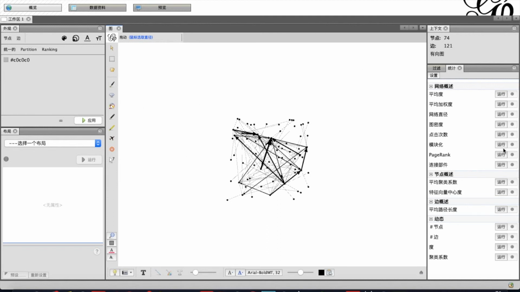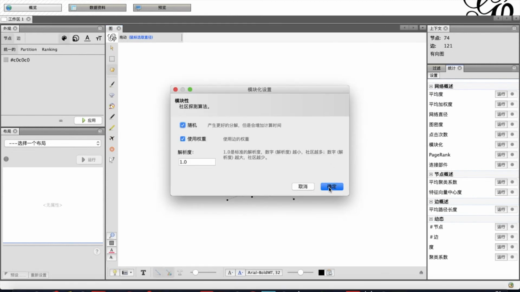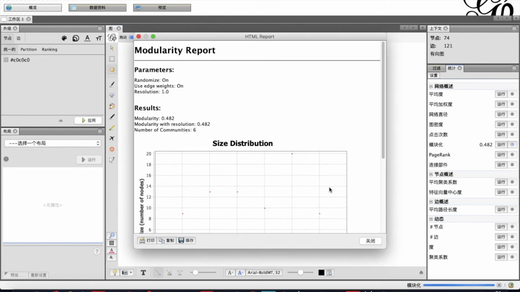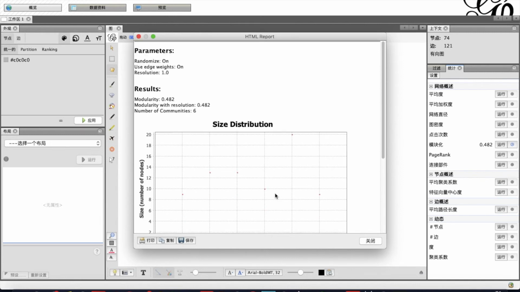We can run the modularity. We can see the modularity is 0.482, and there are 6 communities.